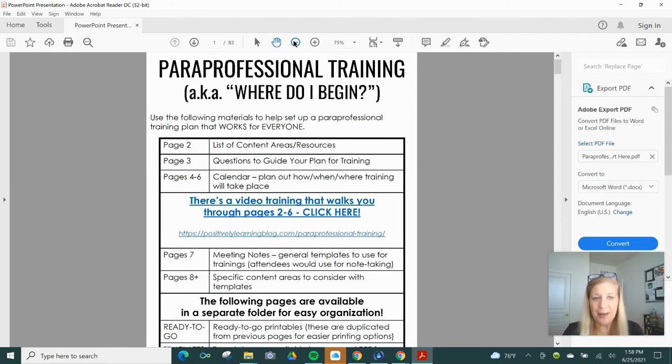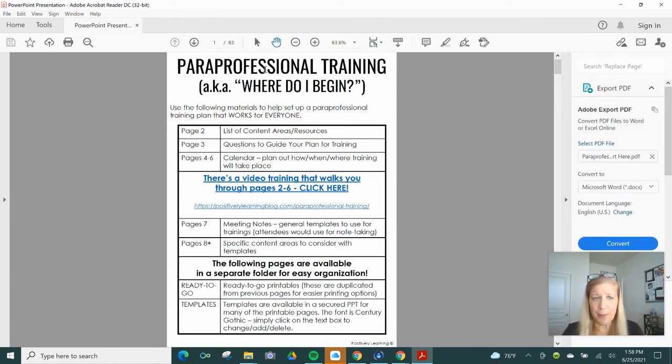All right. So it's 83 pages long, and it starts off with a table of contents for paraprofessional training, also known as where do I begin? Where do I even start? I find that confidence is not often that high when working with other adults. And there's lots of reasons for it.